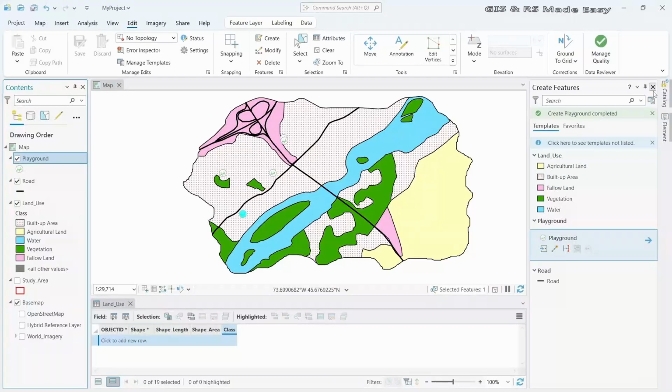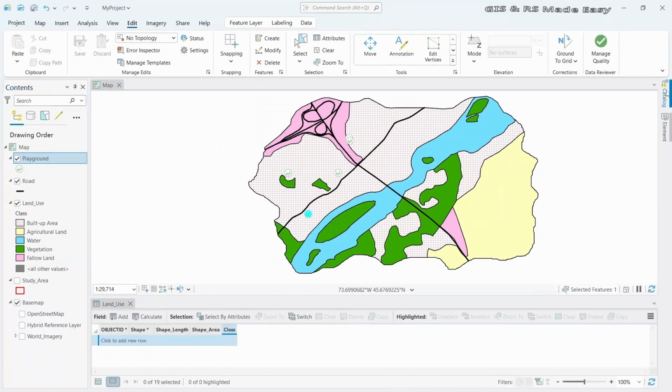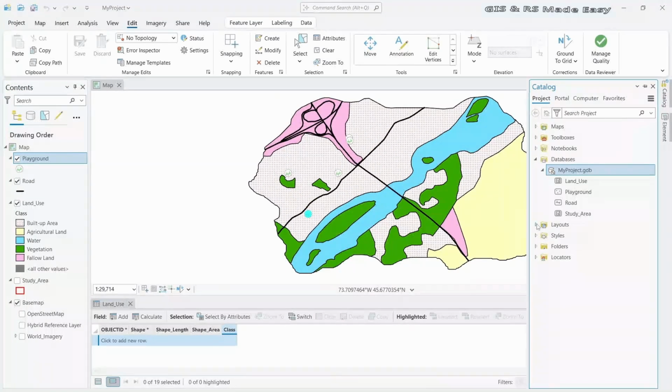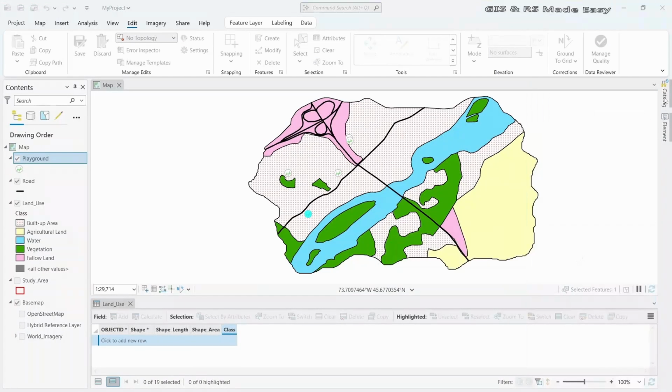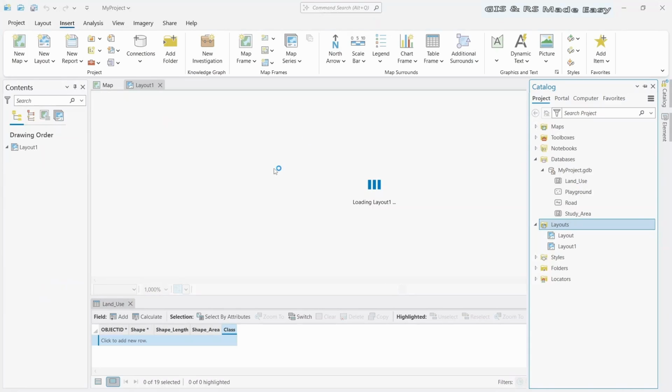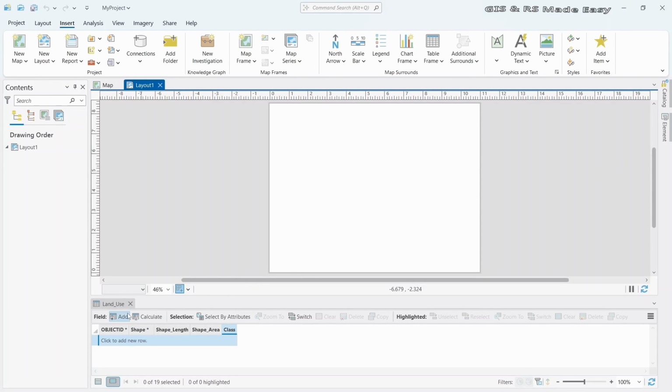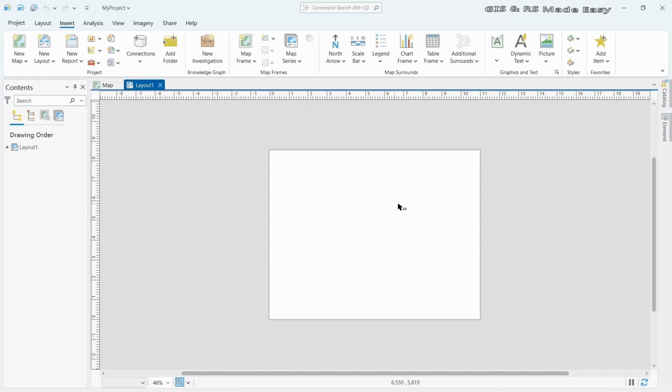Go to the layout. We have a default layout. Let's make a new layout. A new layout is created. Let's close this attribute table, so our area will be a little bit bigger.